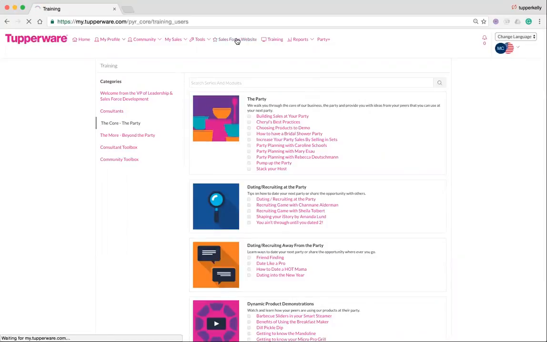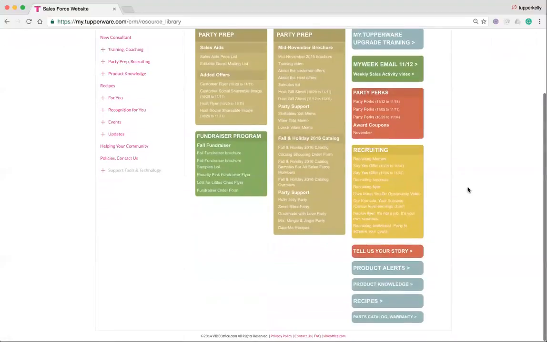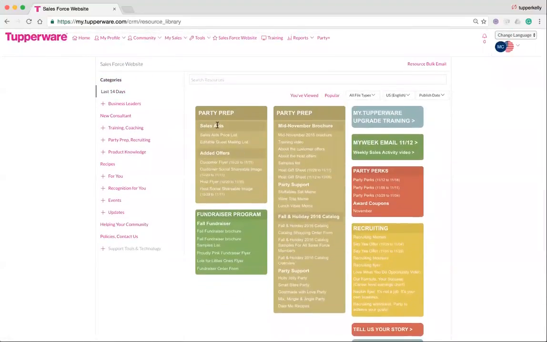Your Salesforce website is your next link over. This is a place that you're going to live quite a bit. You're going to kind of hang out here a little bit because it is really small or short links to all the different things that you're going to need to know, like for instance, your sales aids, consumer flyers, fundraiser program, getting prepped for your party, and of course, getting your My Week email and your party perks.